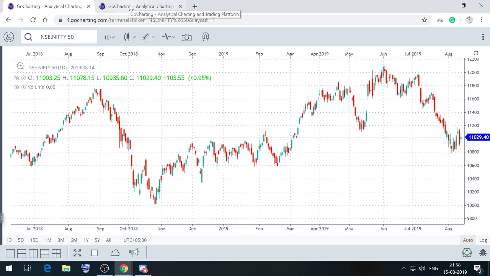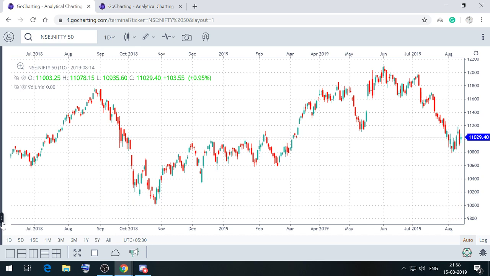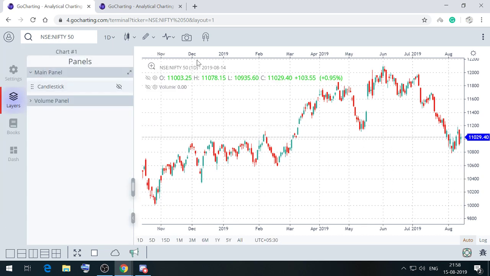So if you go to the website 4.gocharting.com, you can see that this is the website. Then you can click on charts, and then you can click on NSE India. This is what my area of interest is. I'm not a currency trader, but for people who are cryptocurrency freaks, they can look at this particular link. But once you click on NSE India, you will see a chart which will automatically pop up, which is obviously the Nifty.